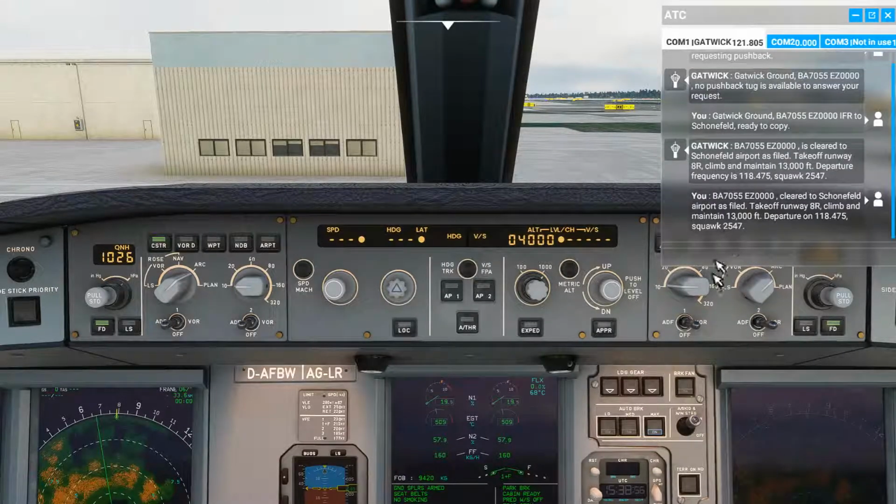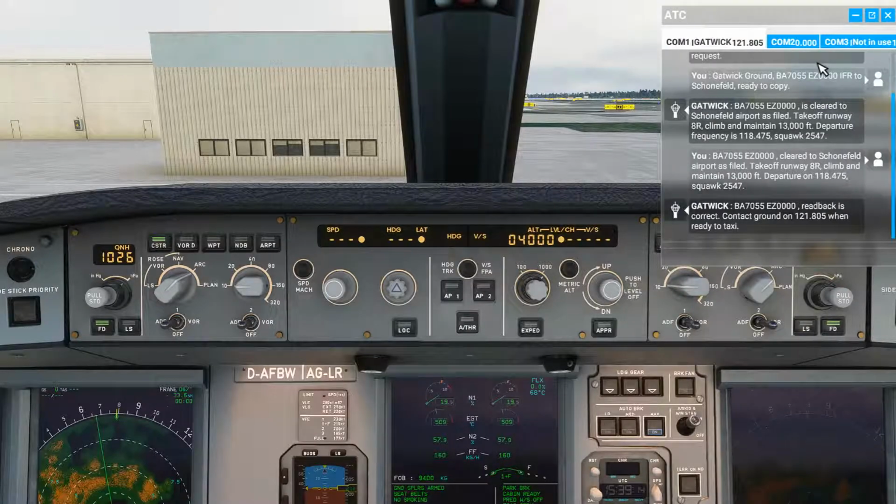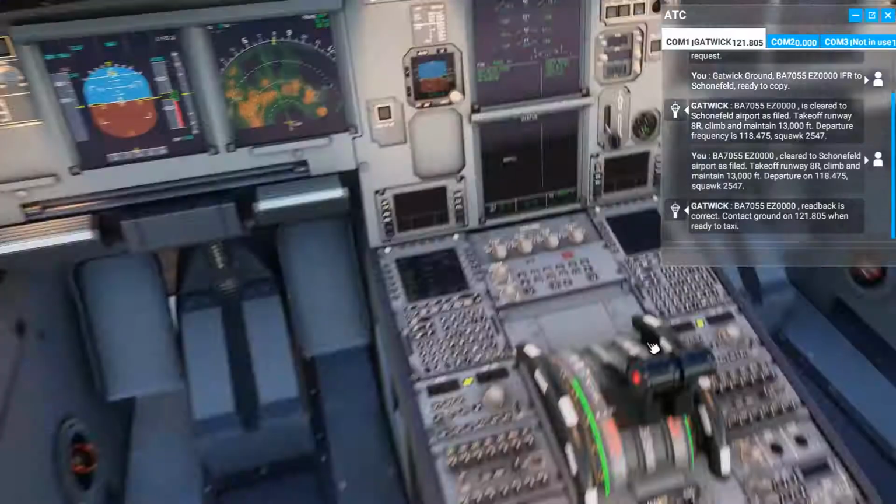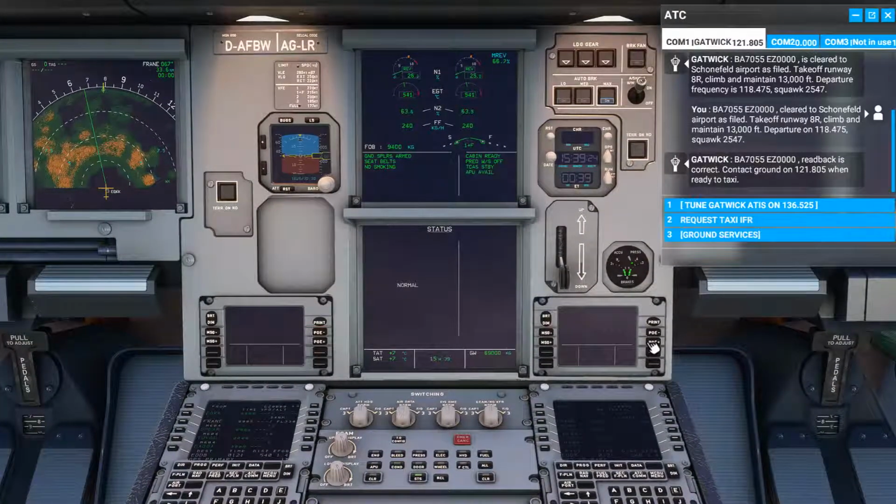Okay. BA 7055 Echo Zulu 0000 cleared to Schönefeld Airport as filed. Takeoff runway 8 right, climb and maintain 13,000 feet. Departure on 118.475, squawk 2547. Right, pedal brakes on. BA 7055 Echo Zulu 0000 brakes off. Readback is correct. Contact ground on 121.805 when ready to taxi. So we are ready to taxi.